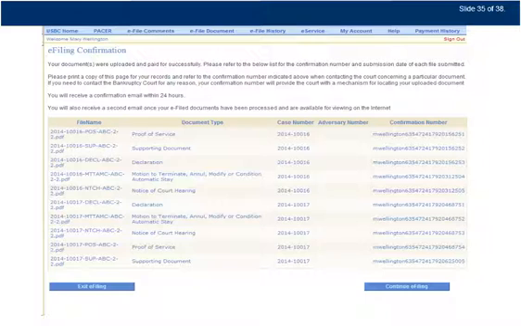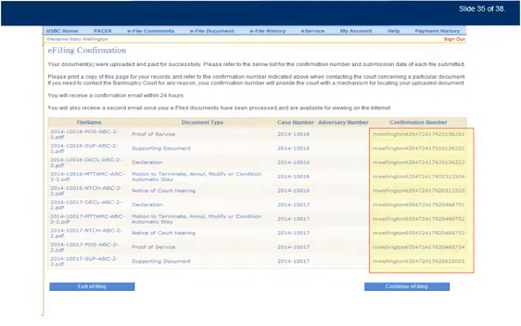The e-filing confirmation screen now appears. This is confirmation that your documents were uploaded and paid for successfully. Each document contains a confirmation number. If you need to contact the court concerning a particular document, please refer to the confirmation number. This will provide the court with the mechanism for locating your uploaded documents.